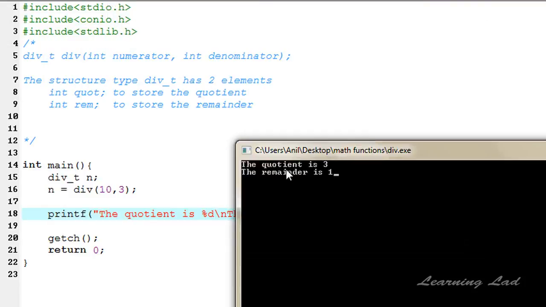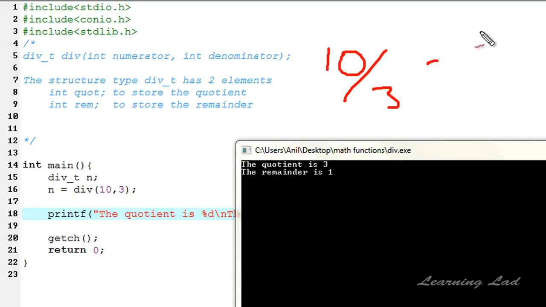It says the quotient is 3 and the remainder is 1. That's because 10 divided by 3, the quotient is gonna be 3 and the remainder is gonna be 1.